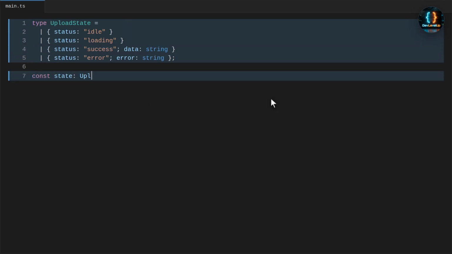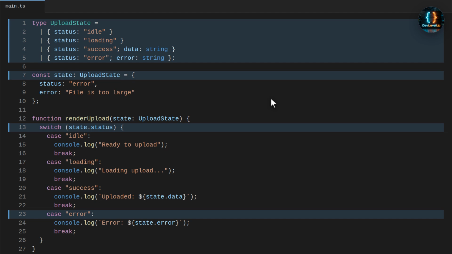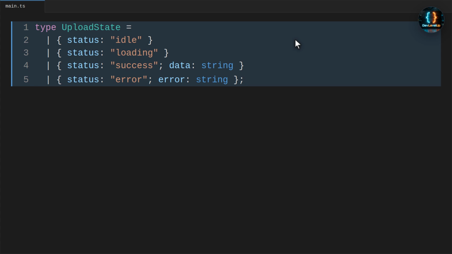Now we model the workflow as a discriminated union. Each variant contains only the fields that make sense for that status. We run the fixed code and the UI prints exactly one valid state. The best practice is to use discriminated unions when a workflow has mutually exclusive states. The status field tells TypeScript which fields are available in each branch. This makes invalid combinations impossible to compile instead of annoying to debug later.